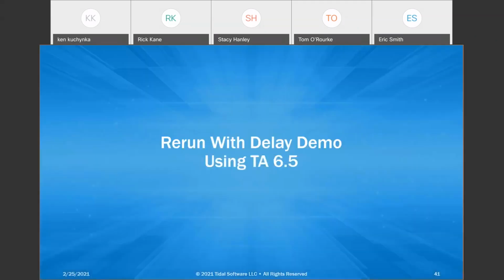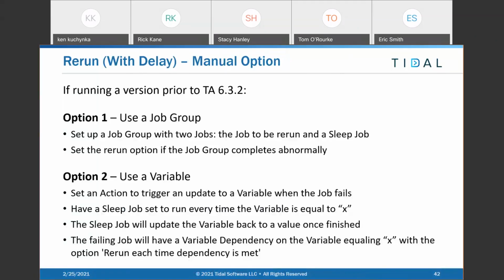All right. If you are on a version prior to 6.3.2, there are a couple of options available for doing this process manually. Option 1 is setting up a job group with 2 jobs: the job to be rerun and then a sleep job. The sleep job is the action for the delay. You can set up the rerun option if the job group completes abnormally, for instance, and the sleep job will act as your buffer, your delay.